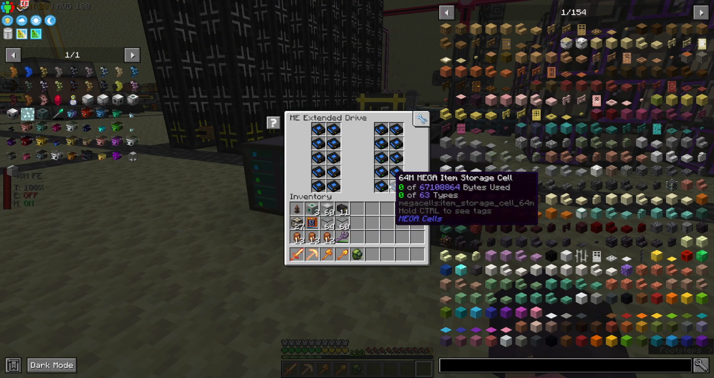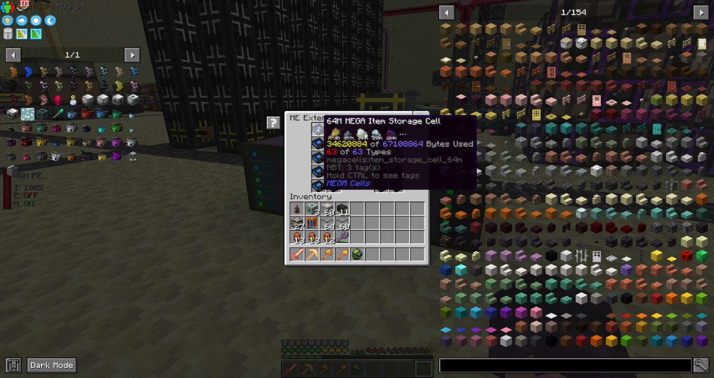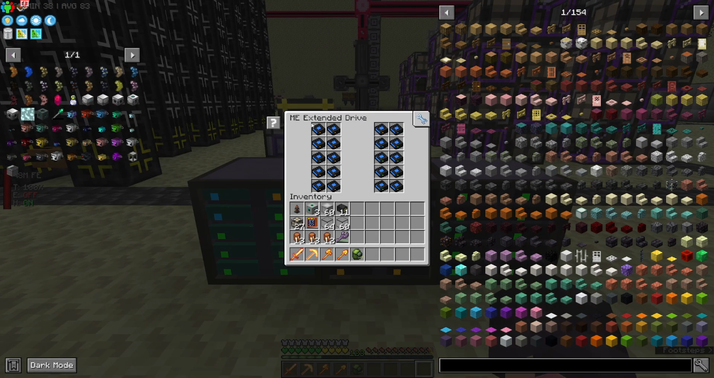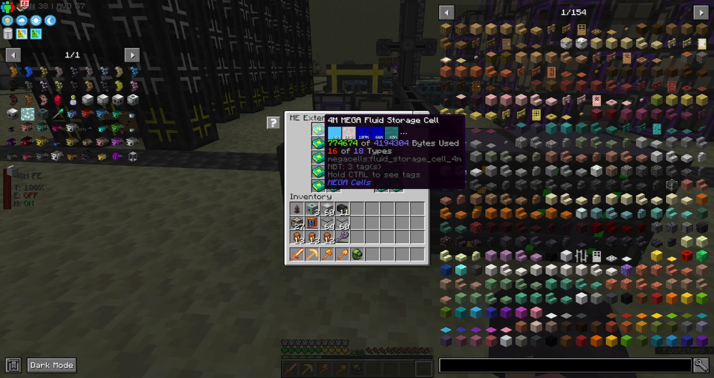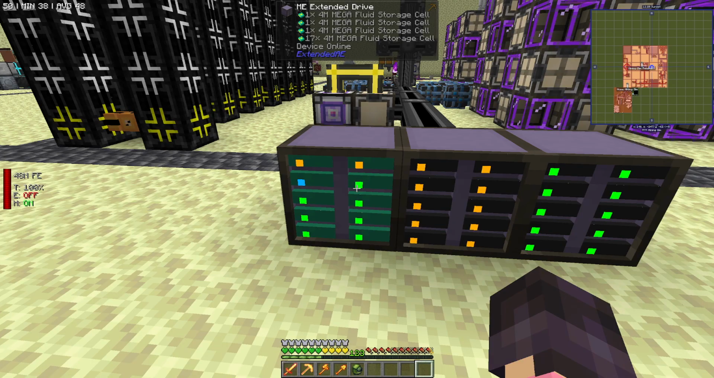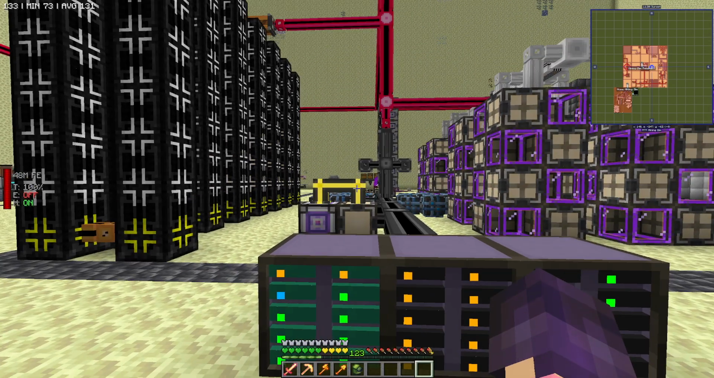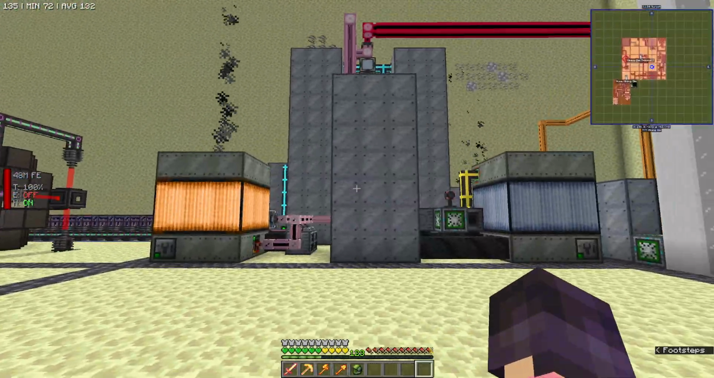I did finish making these 64 million mega item storage cells and transferring things over. So now we've got a lot of extra storage. And we're still totally fine on fluids. Not worried about the type flashing that this is doing. I think it'll be okay. AE2 can handle it. Cool.